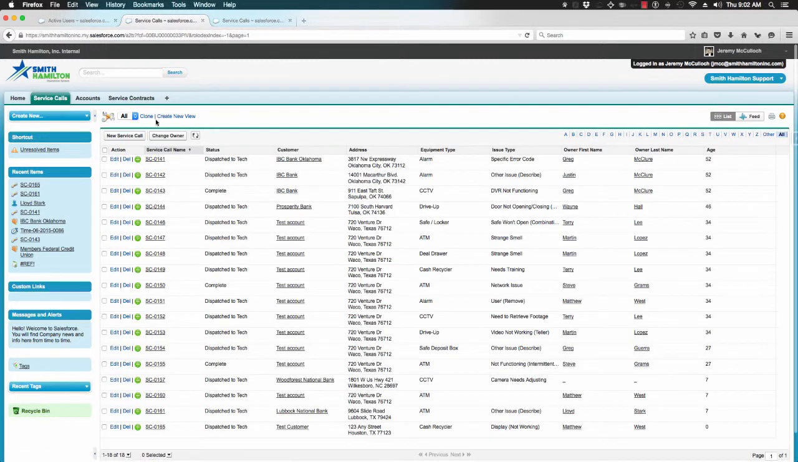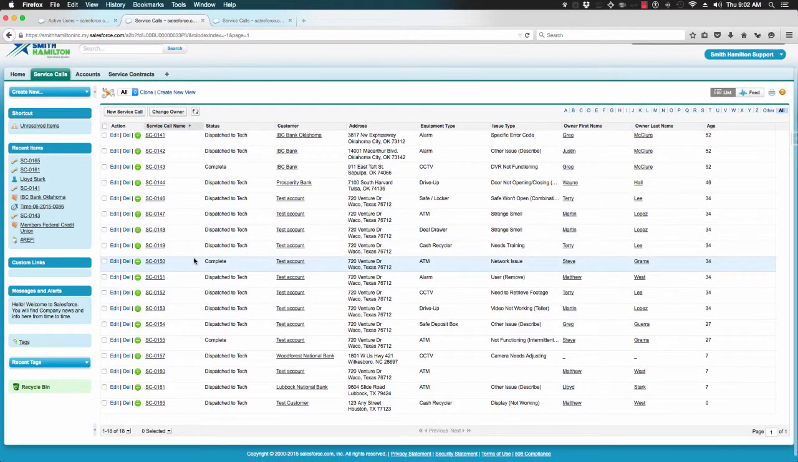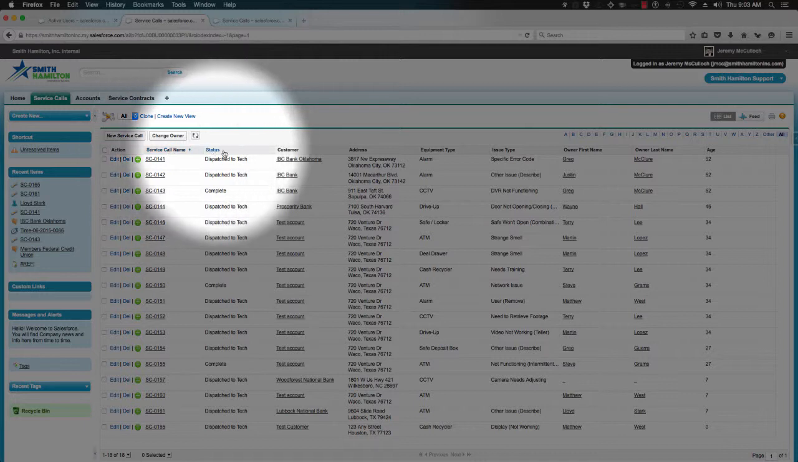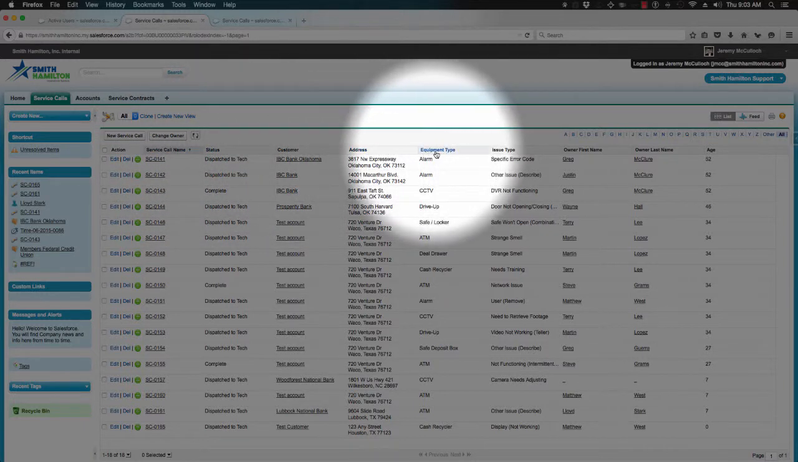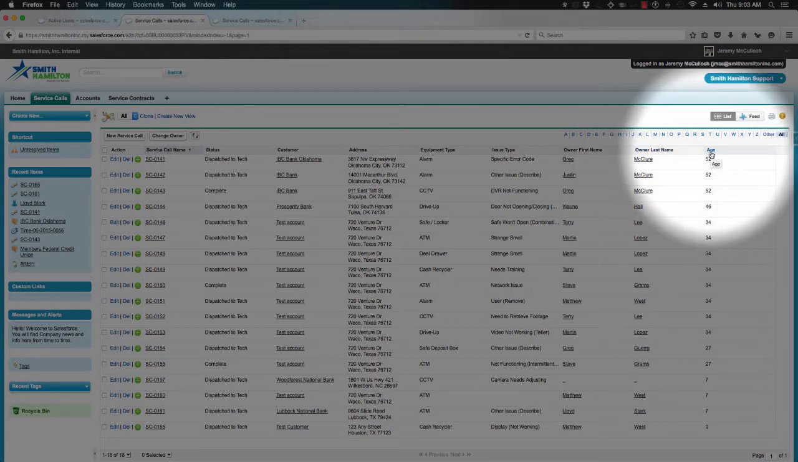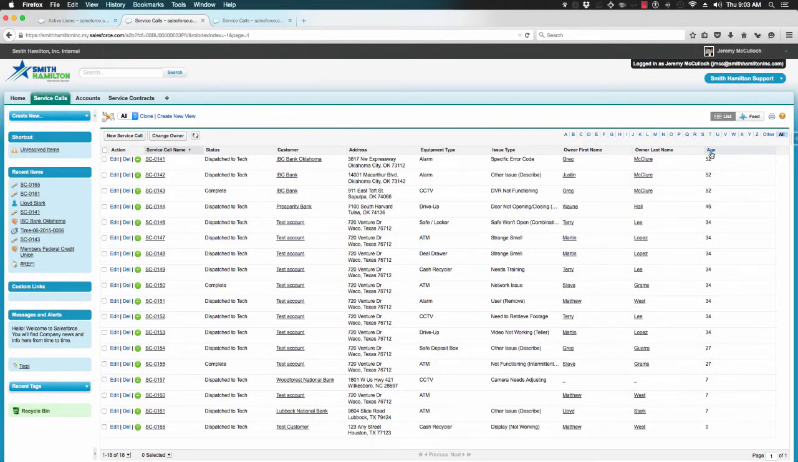I'm going to go ahead and cancel and come back to this main page because right now all of you should have access to this page, which is the all service calls view, and this shows all the service calls that have been entered. And I've got some pretty good information. I've got the service call name, status, customer address, equipment type, issue type, owner first name, owner last name, and age. And once again, this is all customizable up to you. I just want to make sure you guys have the information you need.